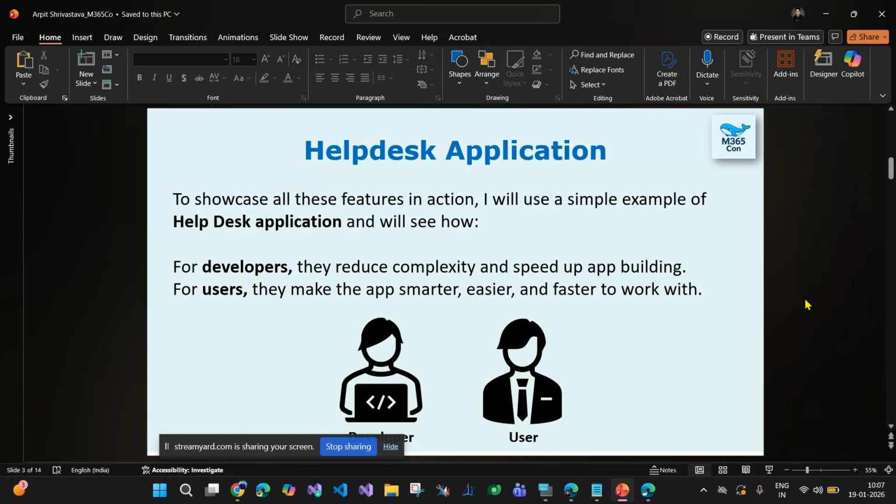And sometimes, due to some UI changes and everything, the UI was not as good as other applications available in the market. So it was quite frustrating for the users as well, right? But that is now changing with the new low code and the AI capabilities.